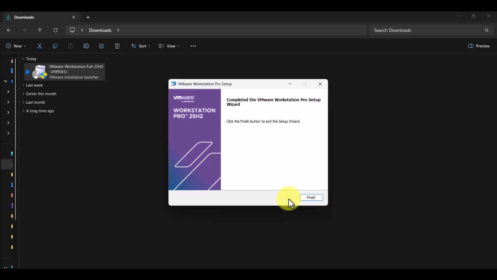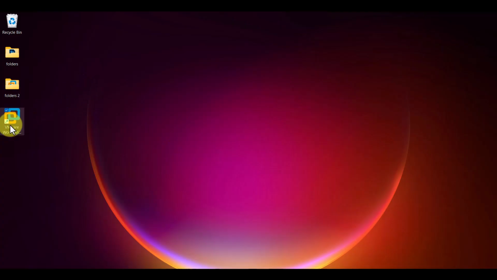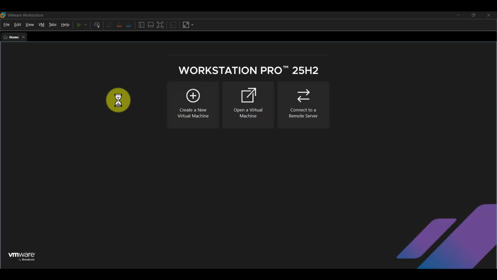So the installation is done, and then we can click finish. So we can come to the desktop icon here, double click it, and then open it. So this is our Workstation Pro 25H2. And now you can begin creating new virtual machines.